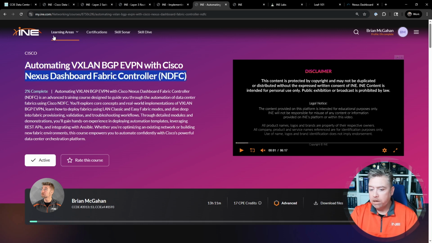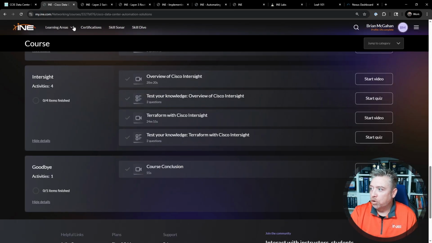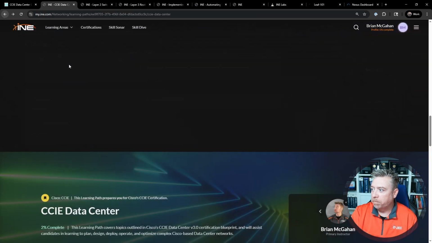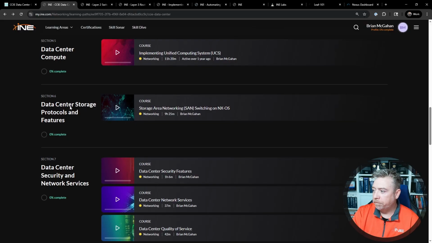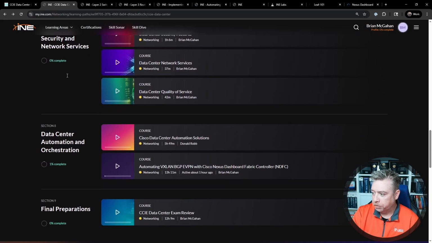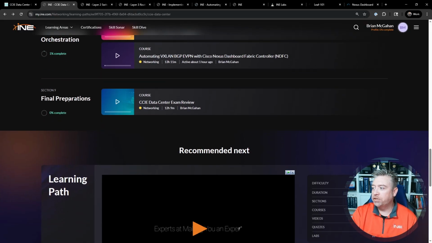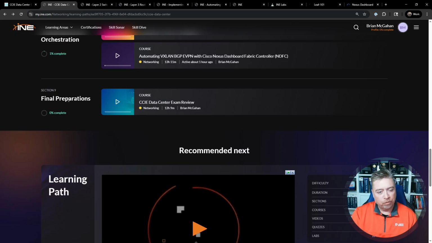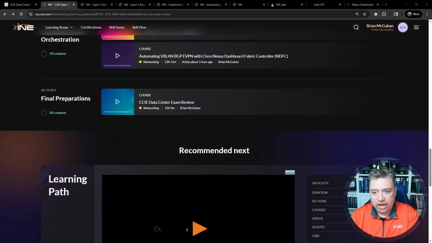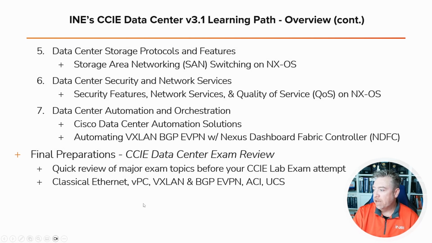Then at the end, there's an additional section after you go through all of the individual technology sections: a final preparation section that goes back as an exam review over the very important points. Specifically, that covers things like classical Layer 2 switching and virtual port channel, VXLAN and BGP EVPN on Nexus, and then also ACI and the UCS.